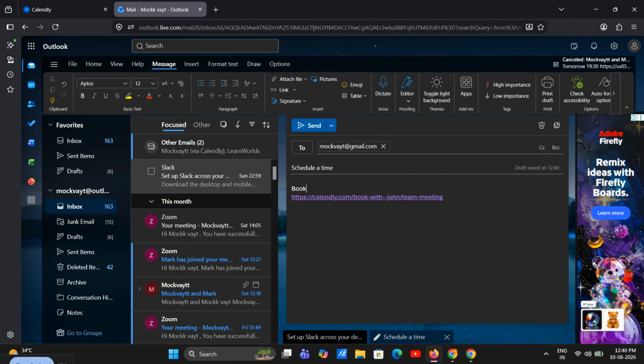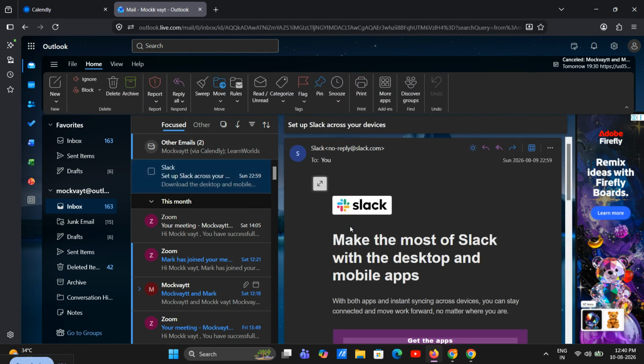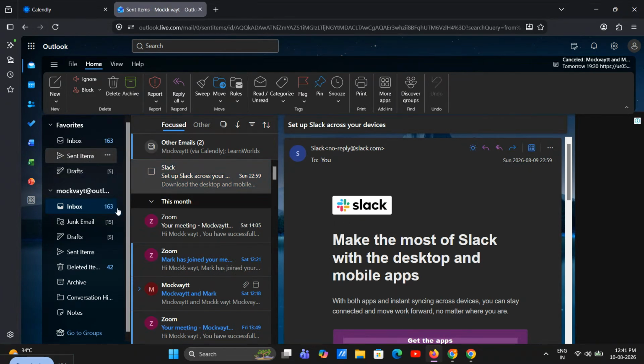Once your message looks good, double check that the link pasted correctly and that it points to the right Calendly event. Then click send. That's it. Your Calendly invite is now on its way and the person you sent it to can open the link, pick a time, and book directly on your calendar.